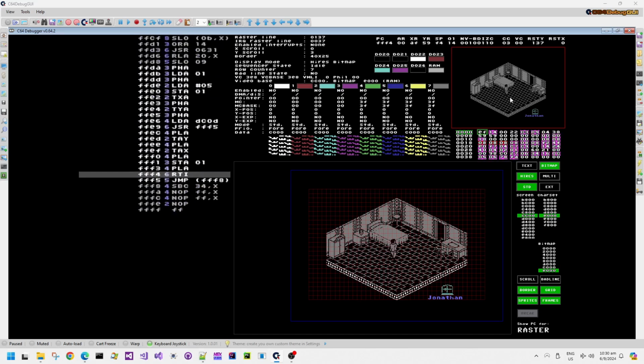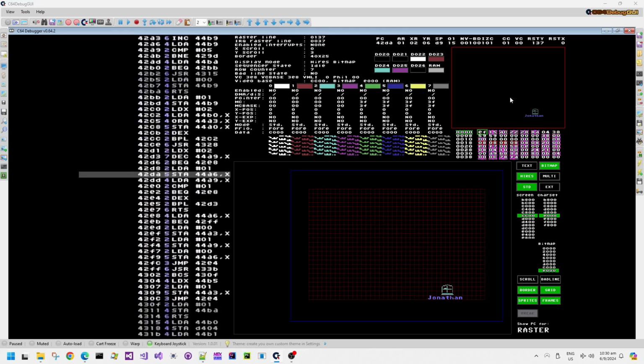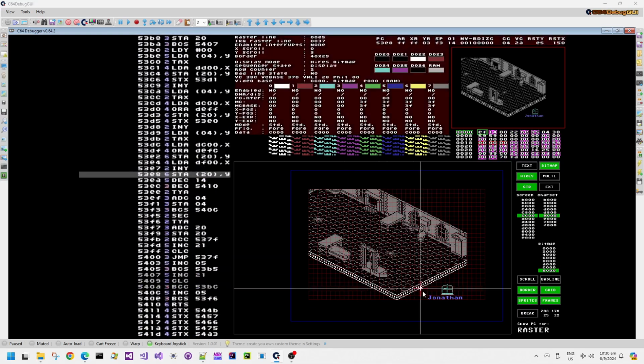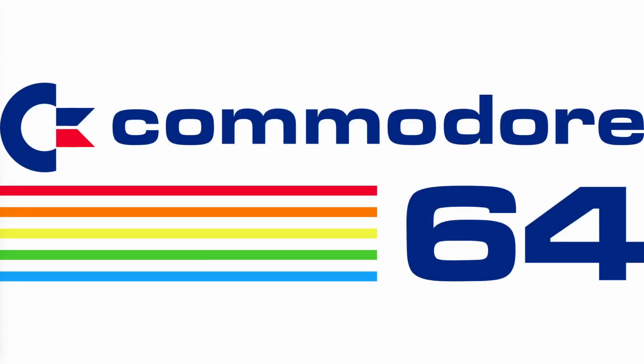Even if I move around, we can see that there's no sprites being used. It's just the bitmap mode. Let's go into the other screen. Yep, even the spiders that move around are not sprites. They're not hardware sprites. They are software sprites.